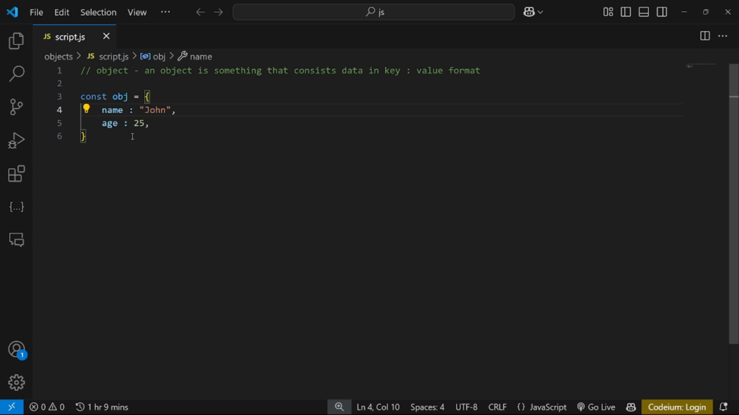So actually, we use an object to input different kinds of data into a single variable. See, you can see we have a name John and his age is 25, okay. So the first one is a string and the second one is an integer, and both are in the same variable, that is obj, an object, okay, assigned into the same variable.